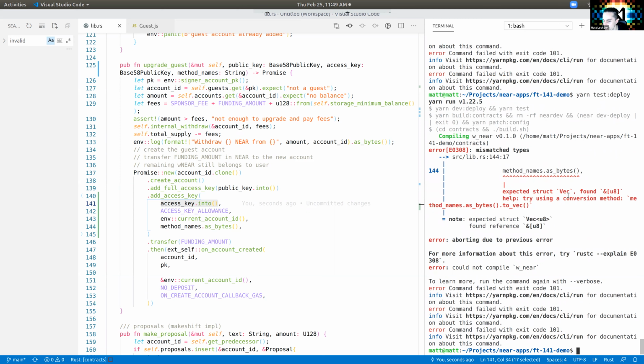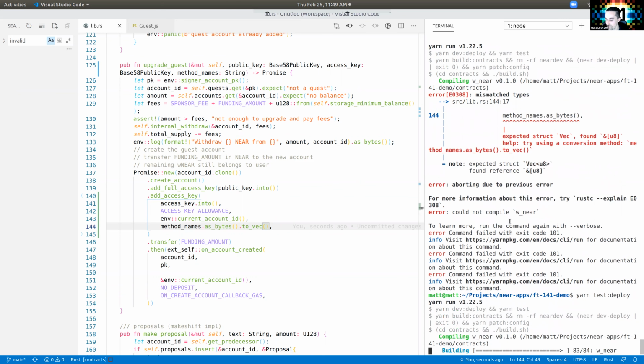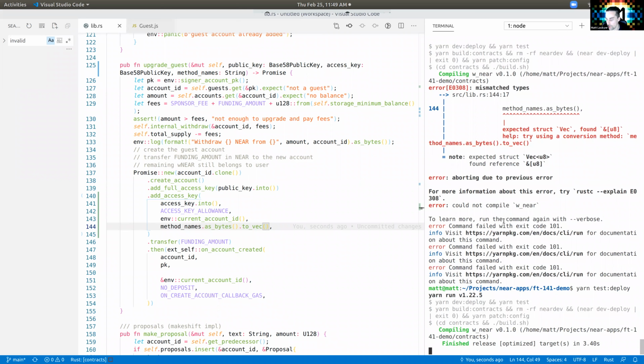I didn't like this. Oh yeah, okay, you're right, Vadim. At the end, it was both of us. It was as bytes to vec, because it was coming from like a string object. Okay, cool. So we're done.